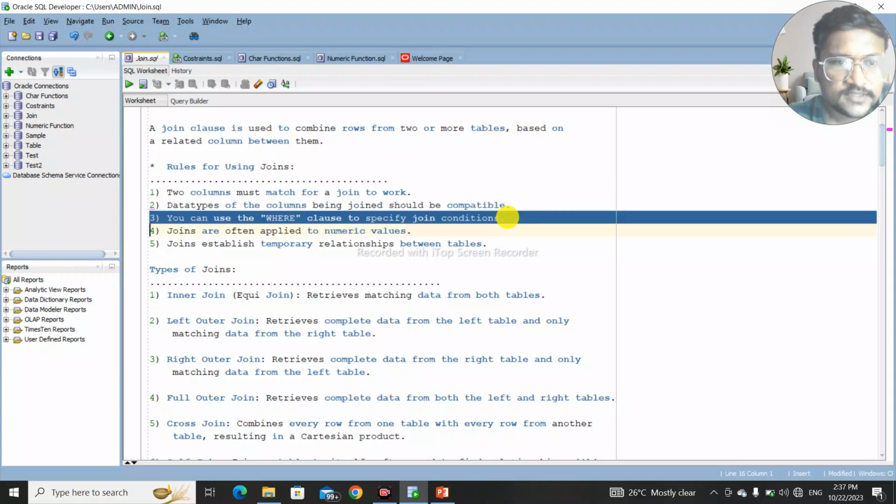Next, you can use the where clause to specify the join condition. We have discussed the where clause and different clauses in our previous video. So if you have not gone through the clauses video, you can go through it. I have added the link in the description box.